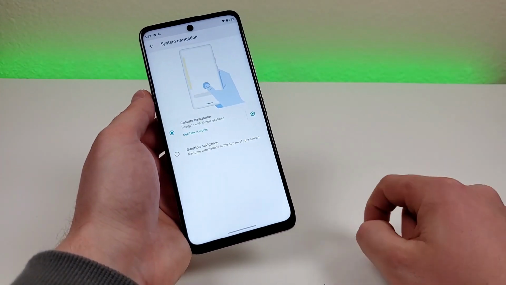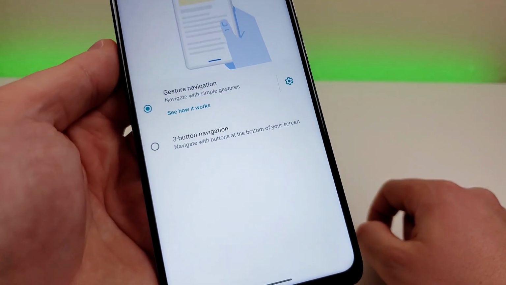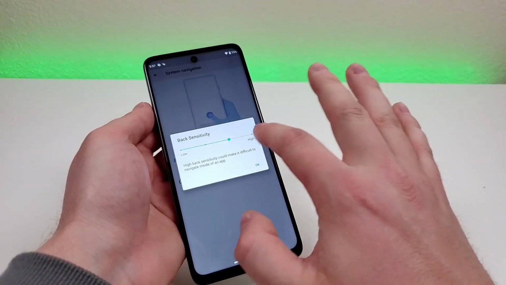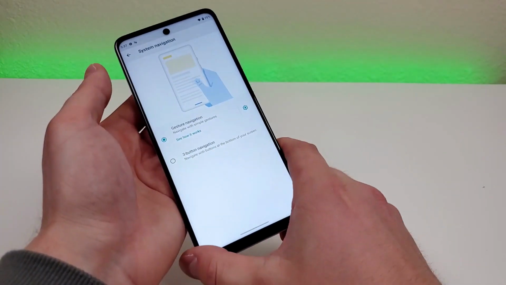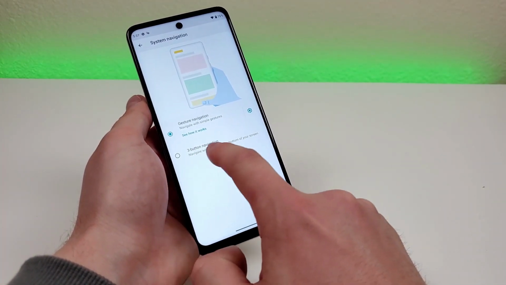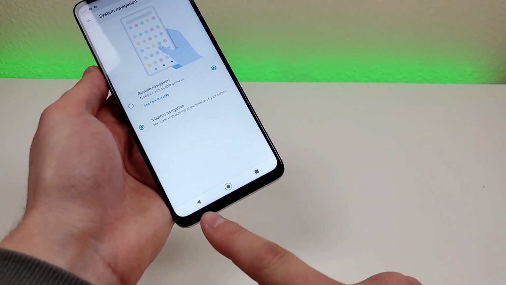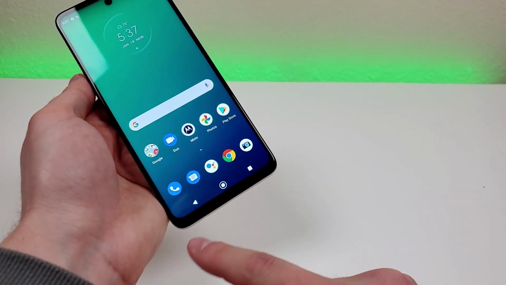Tap on that, and you'll see that gesture navigation is enabled by default. Now you can customize this as well to change the sensitivity. Or if you want to, you can go to 3-button navigation. So by tapping on that button, you can now see that we have the traditional 3-button Android navigation back here on the phone.